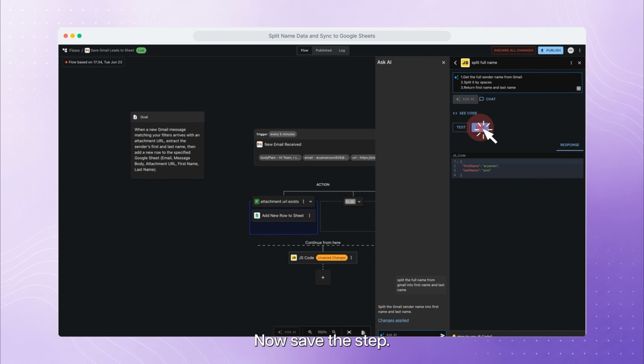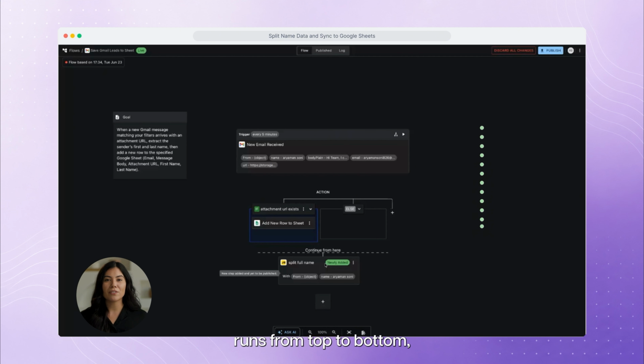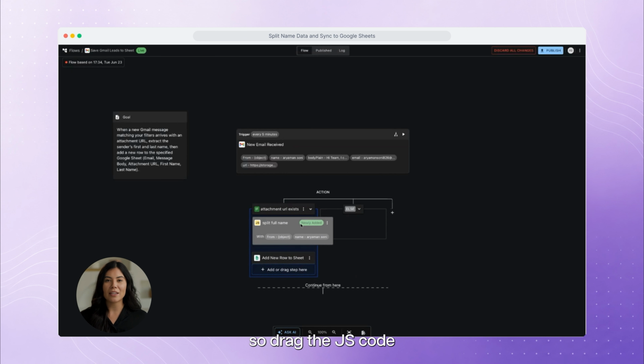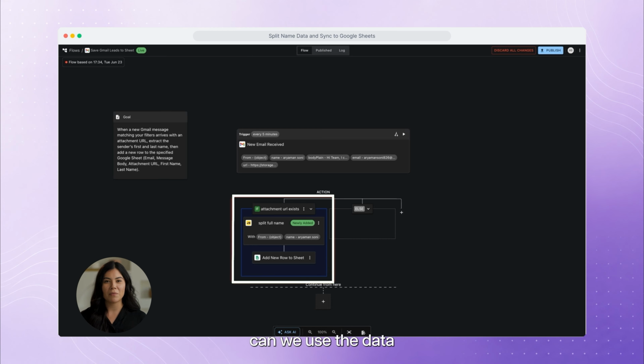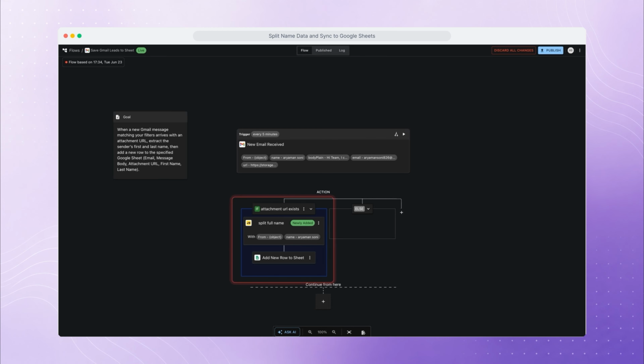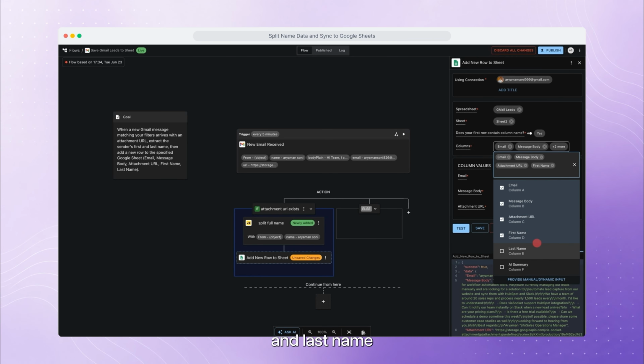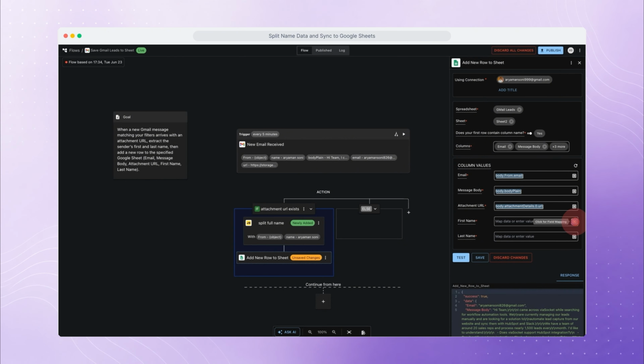Now save the step. Remember, the workflow runs from top to bottom, so drag the JS code step above the Add New Row step. Only then can we use the data in the below step. Now open the Google Sheets Add New Row step. Map the first name to the first name column and last name to the last name column.